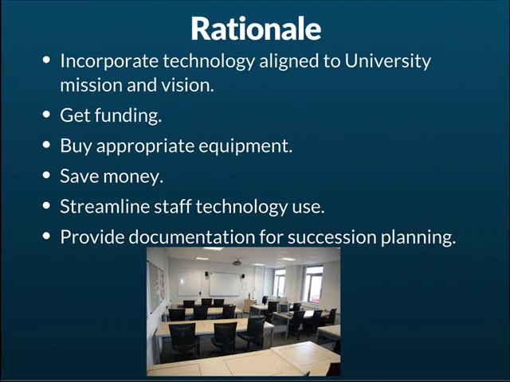A well-thought-out technology use plan can help one do the following. It can help one incorporate technology that is aligned to the mission and vision of the university. It can get funding for technology. A well-thought-out plan will be one in which you can buy the appropriate equipment. It can also save money. With a plan, you can determine how to meet your needs with a minimum amount of expenditure. It can streamline staff technology use and also provide documentation for succession planning of technology staff.